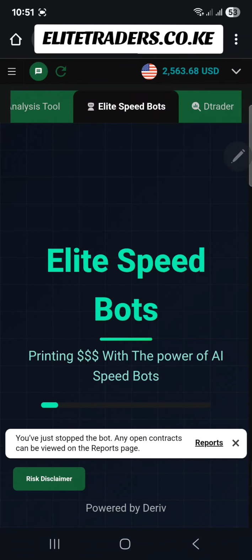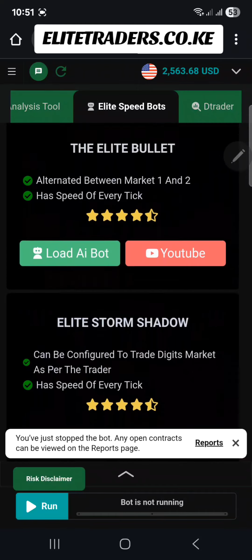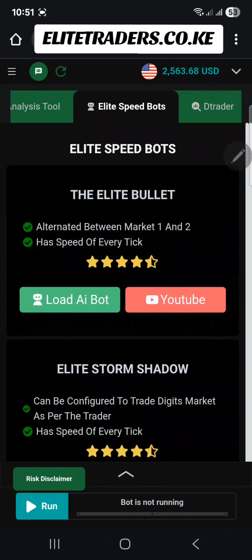Yeah, just click there. So under the Airite Speedboats, currently we have two robots. We have the Airite Storm Shadow, and now we have what you call the Airite Bullet. You can actually see the conditions alternate between market 1 and market 2. So this robot is a multifunctional robot. It can function differently depending on how you set it up.